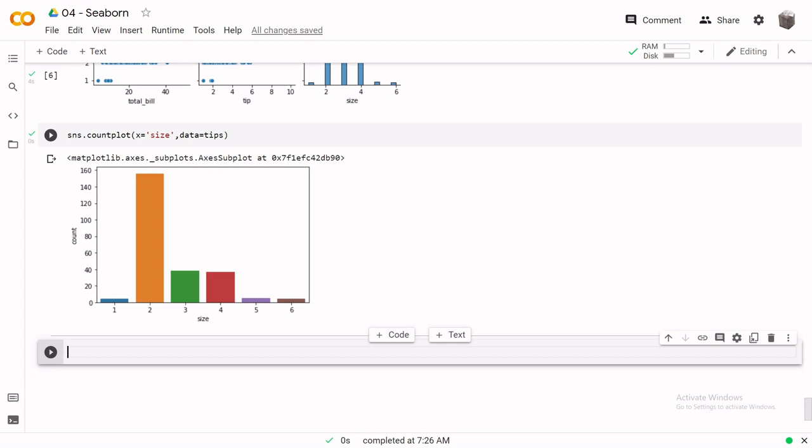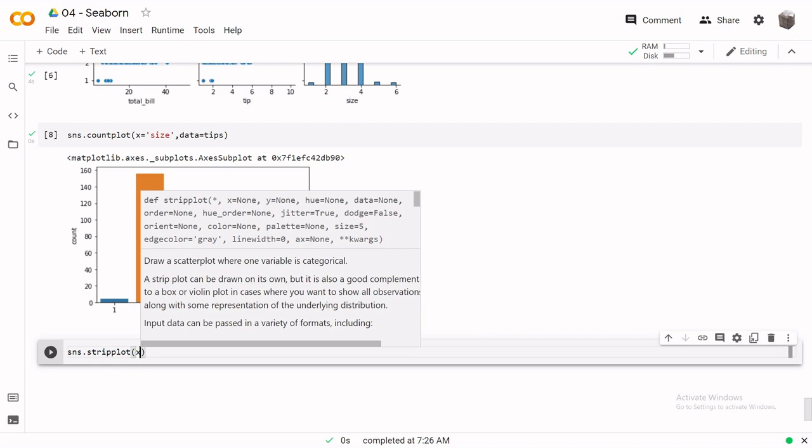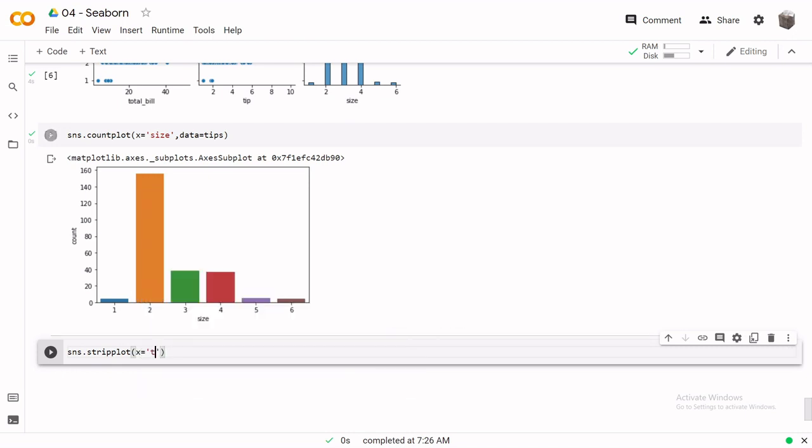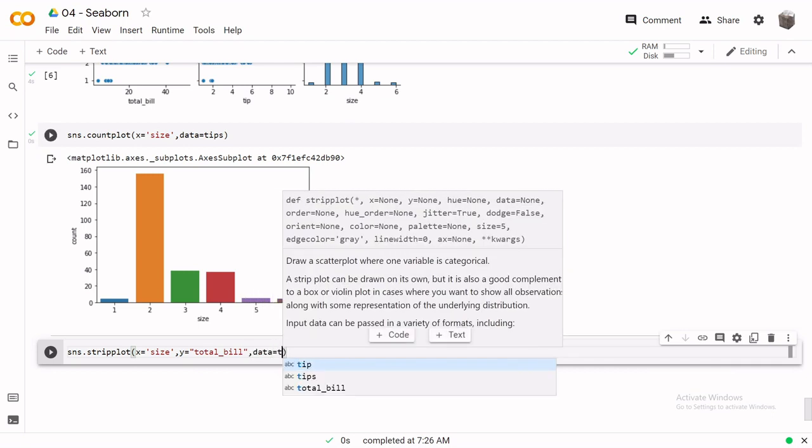Now the second type of plot we'll be looking at is a strip plot. I'll use a strip plot because it's similar to a box plot and violin plot, and it also encompasses all the concepts you need to know about it. A strip plot is also quite similar again. Let's look at it one more time. It's sns.stripplot. X equals, we'll do total bill. Actually, you know what, we'll do size. X equals size, y equals total bill, and then data equals tips.